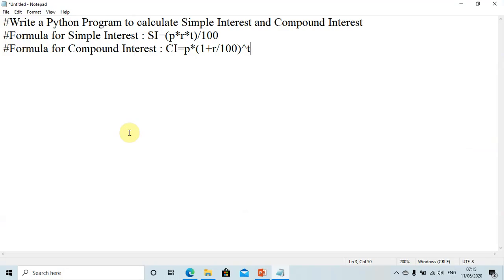Today, we are writing a Python program to calculate simple interest and compound interest. So, P, R and T represent principal amount, rate of interest and time. Now, I have written all of these after the hash sign. The hash sign is used to represent comments in Python, so these three statements will not be executed when we execute this Python program. The formula for simple interest goes like this: principal amount into rate of interest into time. Time in both the cases is in years, divided by 100. And for compound interest, it is principal value into 1 plus R divided by 100 raised to the power T.